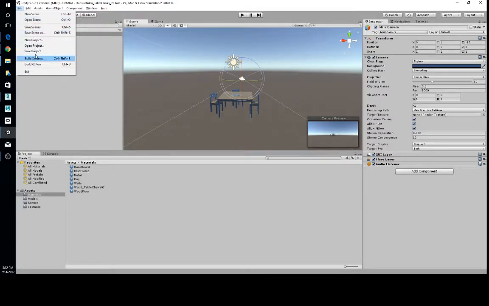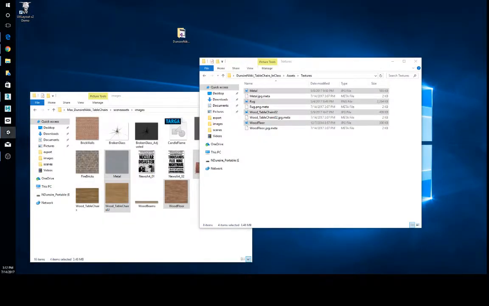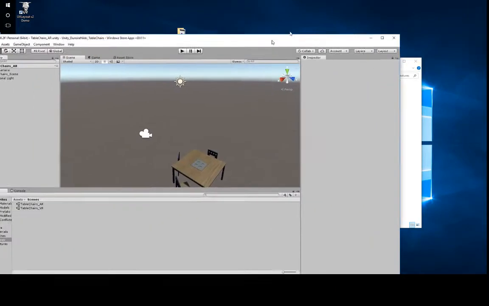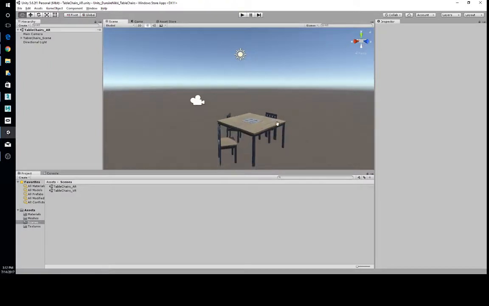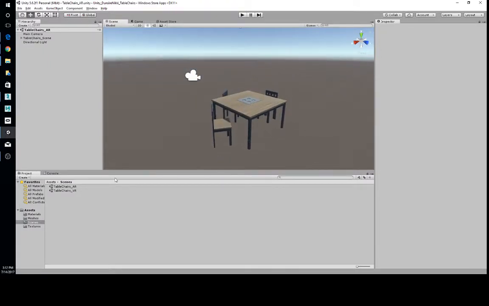I'm going to open a separate project. Let's do that. So I've got a project where I've got the VR and the AR in the same deal. Okay, so here are my table and chairs. If we're going to set this up specifically for HoloLens, there are a couple extra things that we have to do that are different from setting this up for Oculus.